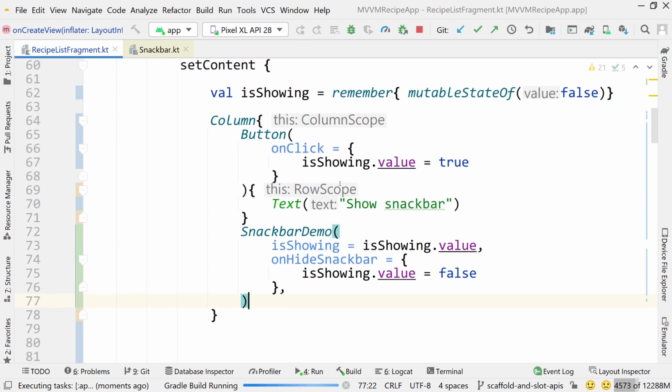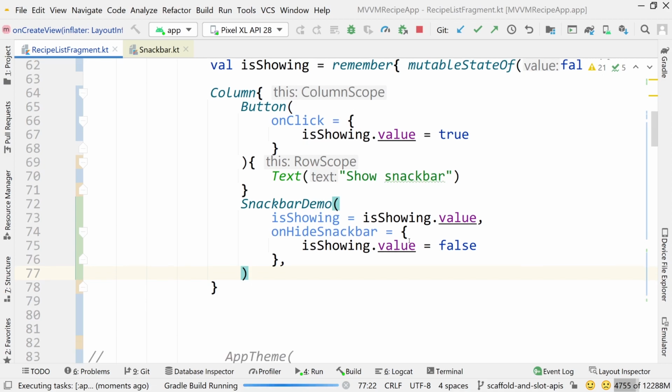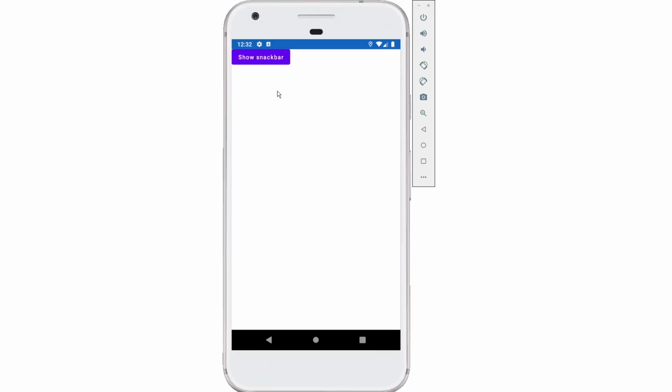So let's run this. And now what we expect to see is a button at the very top. And when we click the button, the snack bar will show. And if we click on the hide text, then the snack bar will hide. So here is the app running. There's our button. If I click show snack bar, notice it does come into view. There's no animation though. It doesn't look very good. And if I click hide, it gets hidden. So this is the simplest possible mechanism to show and hide a snack bar, but it's not great. There's a lot of things that we had to do there.